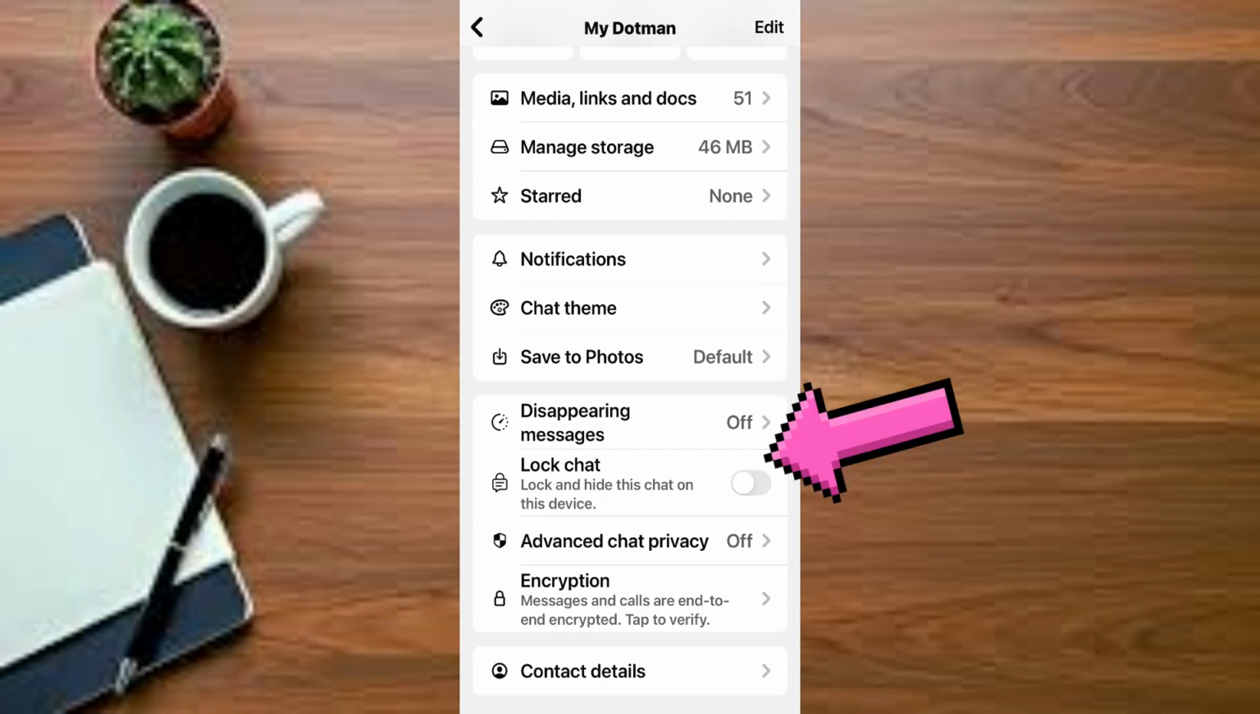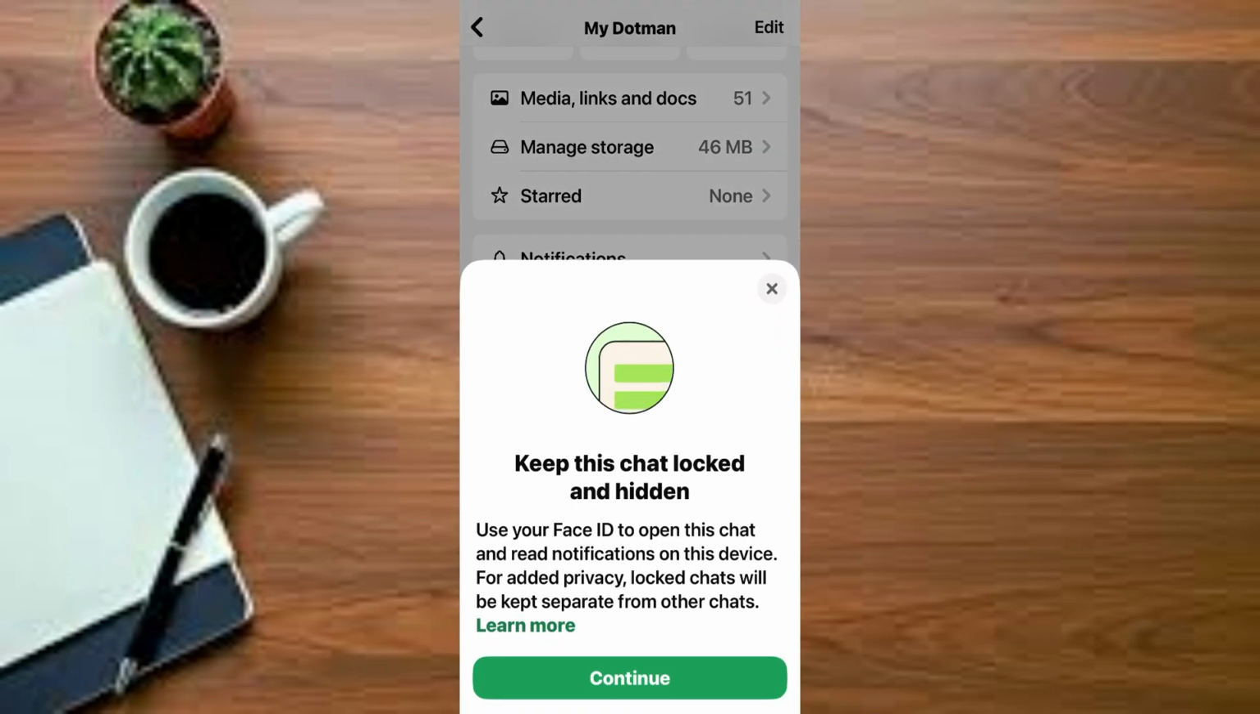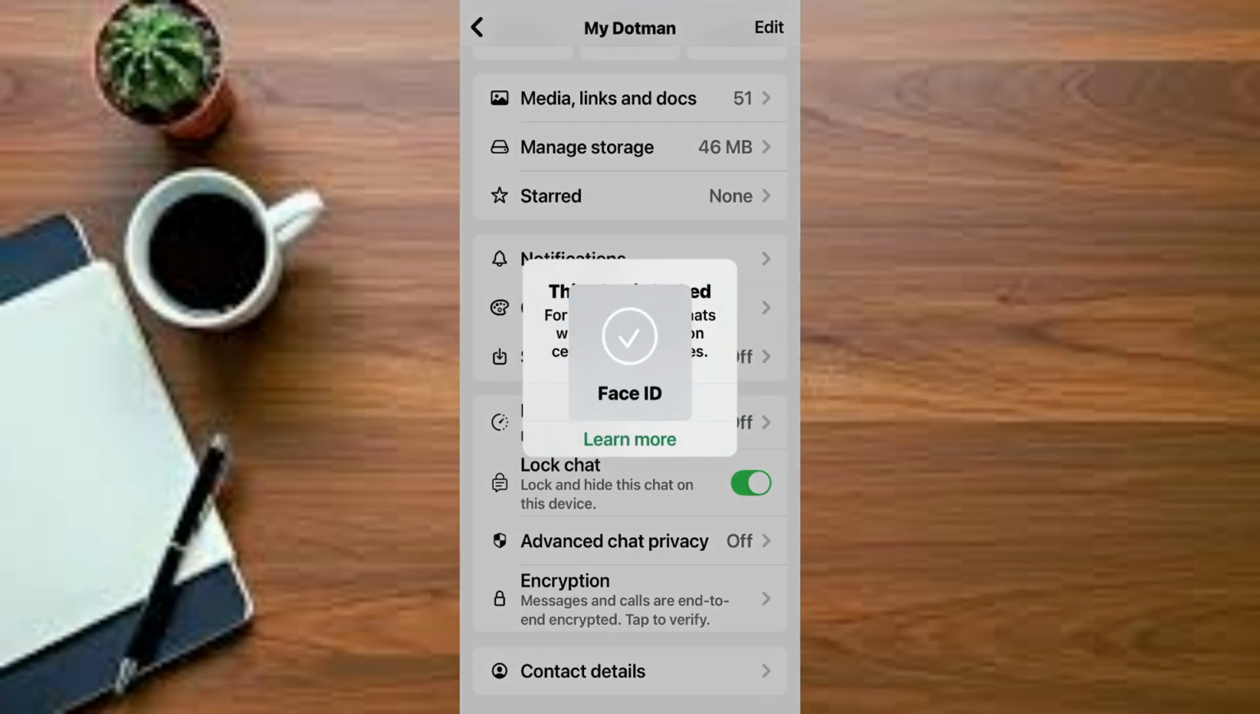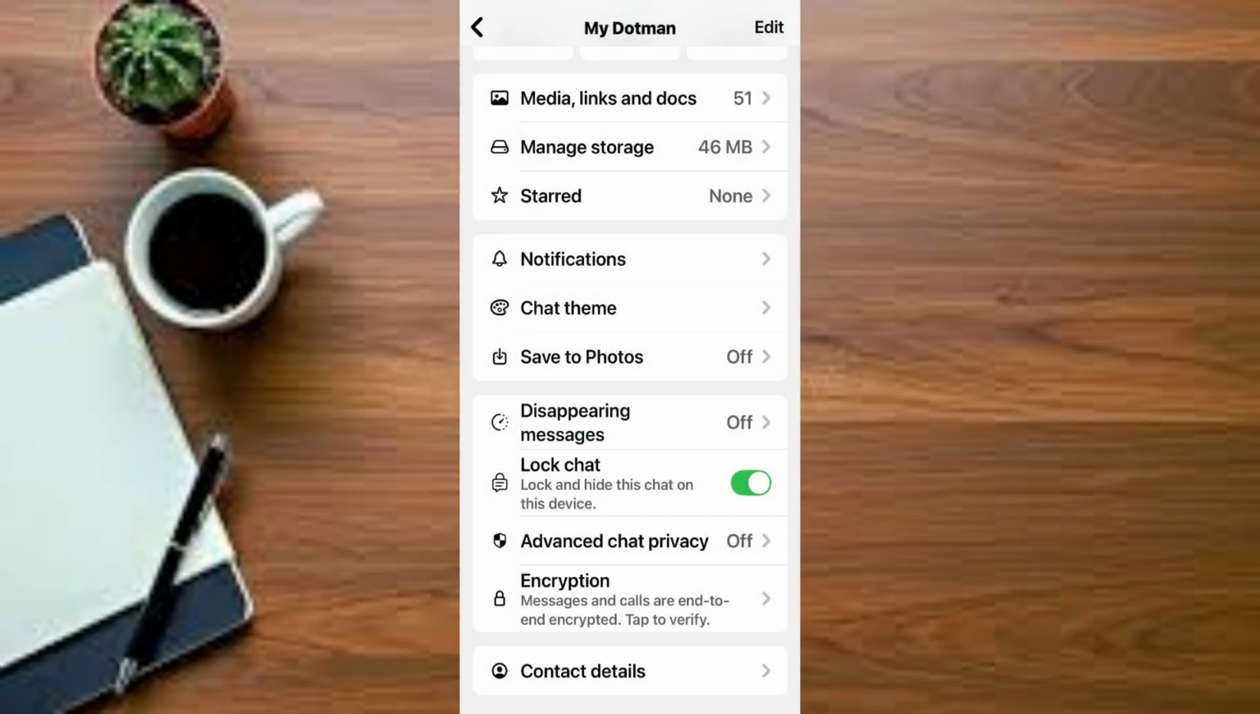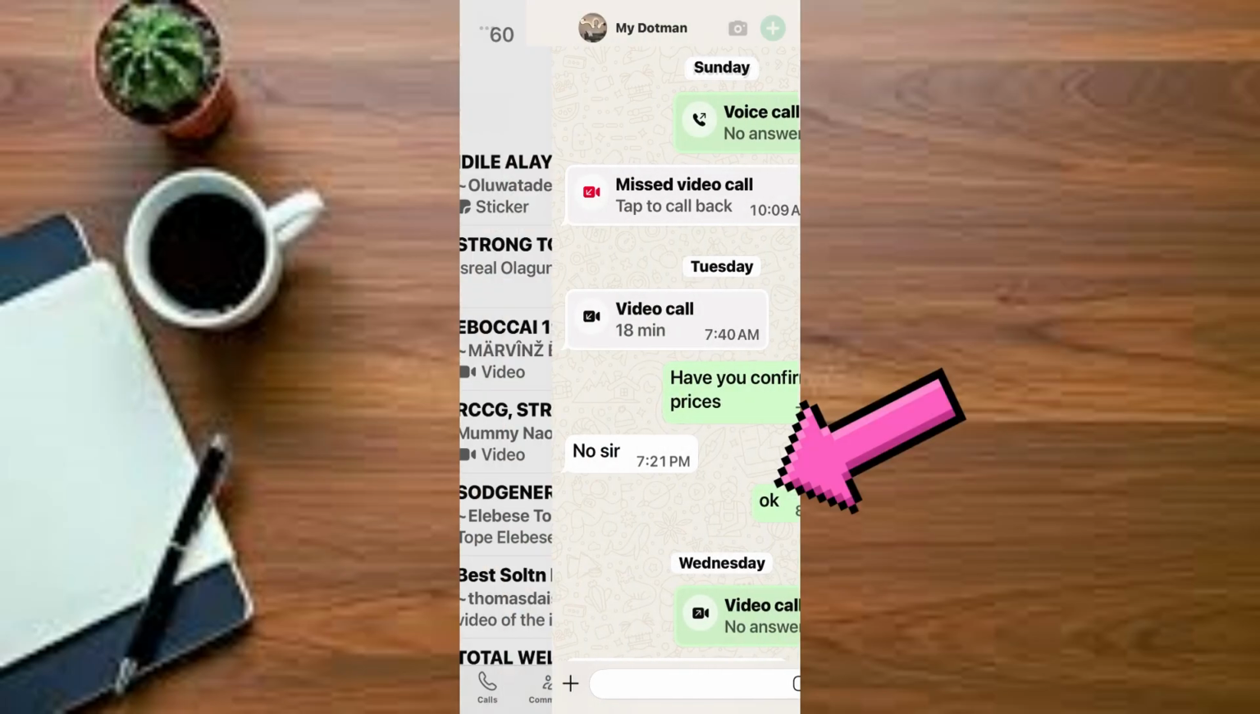Lock and hide this chat on this device. Tap on it to toggle this on. Then it comes out like this. Tap on continue. Once you tap on continue, it requires your Face ID. Tap on OK to lock it. Now once this button is turned green, it is enabled. Then tap back here, then tap back.